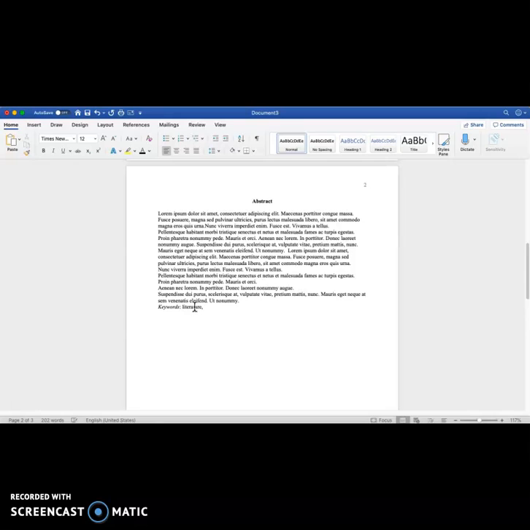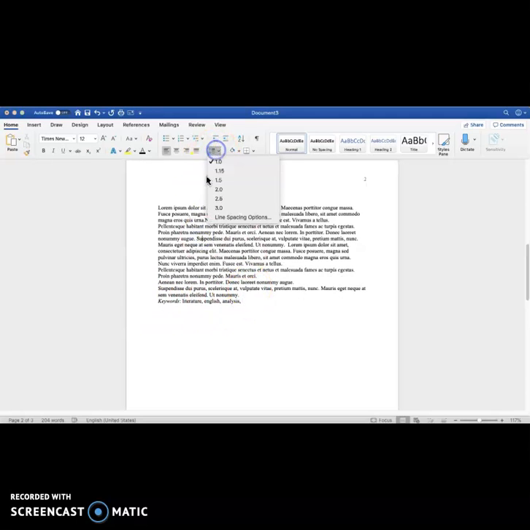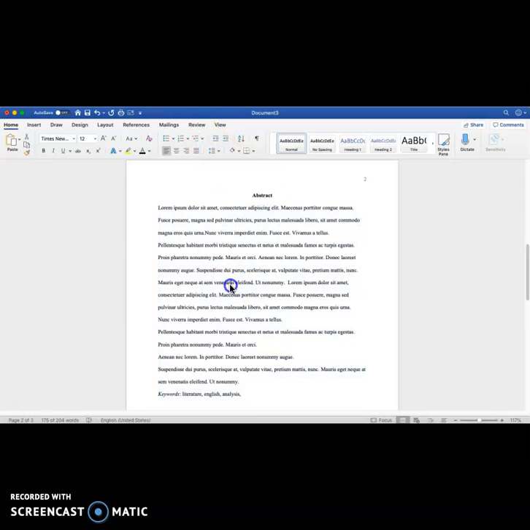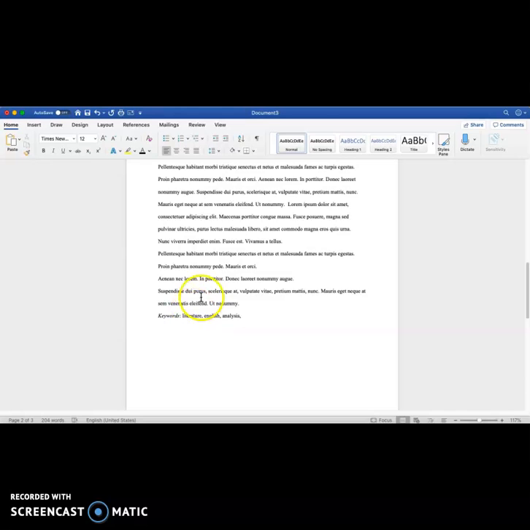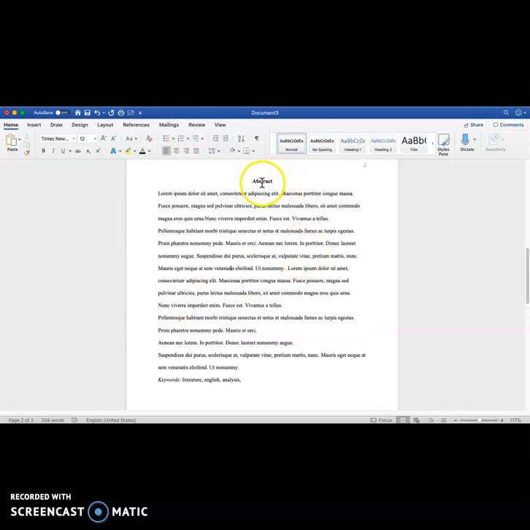literature or maybe English analysis, or even the name of the book that you're analyzing in your research paper, whatever fits. Make sure, again, just double check that it is double spaced. And there you go. You have your abstract, which is bold and centered.